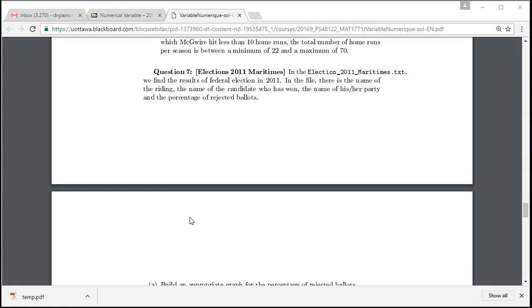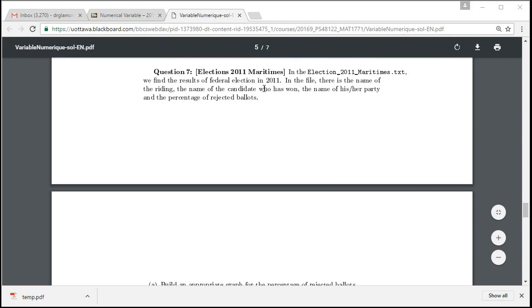Today we'll be discussing question 7 from numerical variables. We will be discussing, rather, the Minitab component of the question. Here we found data from a data file called Election 2011 Maritimes.